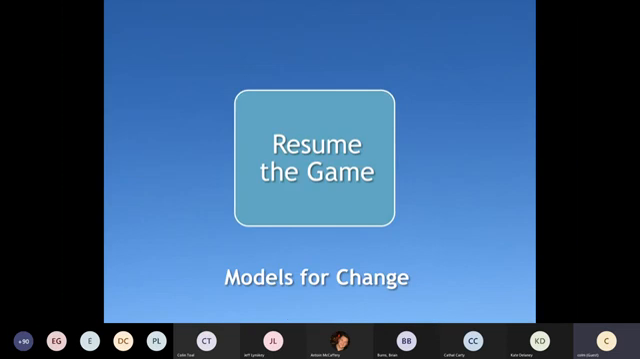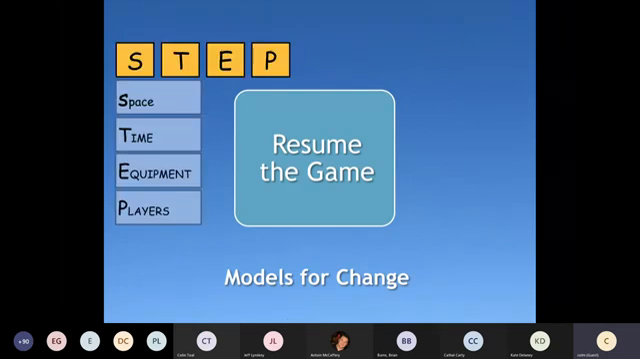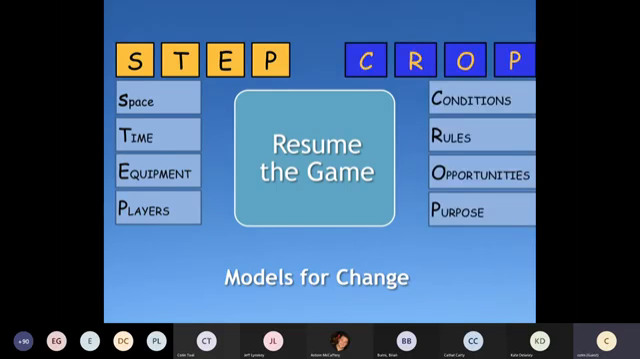So then we resume the game, and what we have then in our locker is we've got a couple of models to change. So you have the step principle, okay, where space, time, equipment, and players. So if you look at that game that I showed you earlier on, we could remove the center cones and have a 12v12 if we want. Okay, that changes the dynamics of that game. We could make it smaller. We could put 30 seconds to see how many catches they can get. So there's lots of ways of developing games of that through the step principle, or again the crop principle, okay, where we change the conditions, the rules, right, or to give more opportunities and have more purpose to the game.